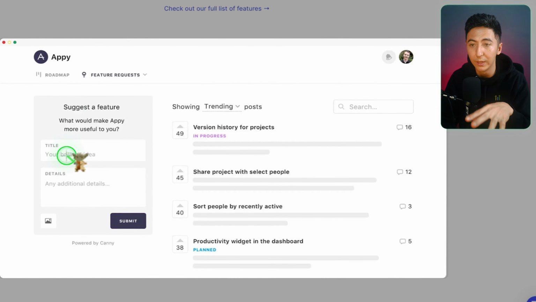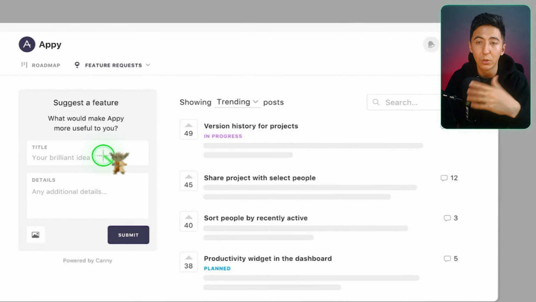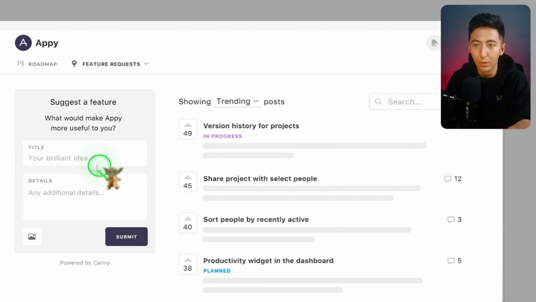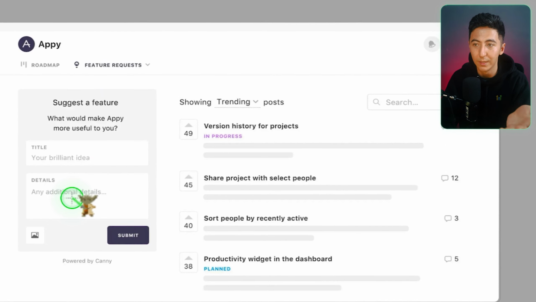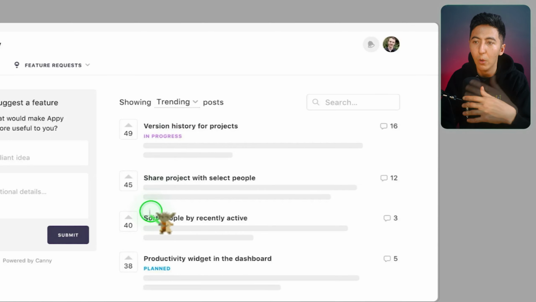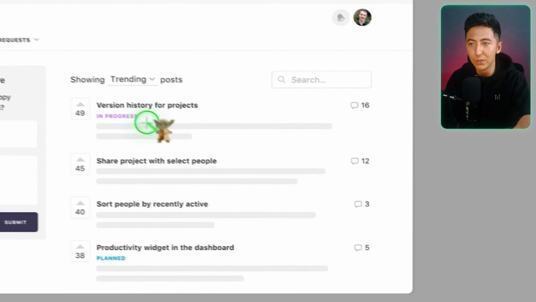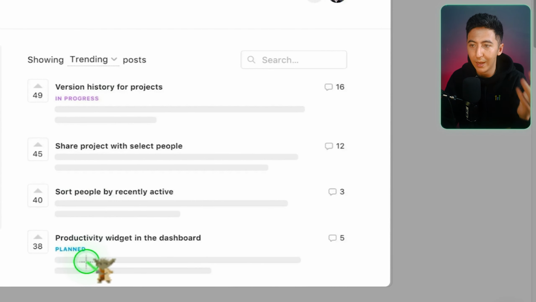So you can see here, when you go to the Canny dashboard, you can put in what is your idea. So if you have a specific feature that you'd like, you can put in the feature title and then some details about what it is that you're looking for. And then everybody that is following this product can then vote on features that they want. And then you can go in and let everybody know, hey, this feature's in progress, this feature's planned out, this feature's completed. And this just makes it very easy to keep everybody up to date on what you are doing with your software.